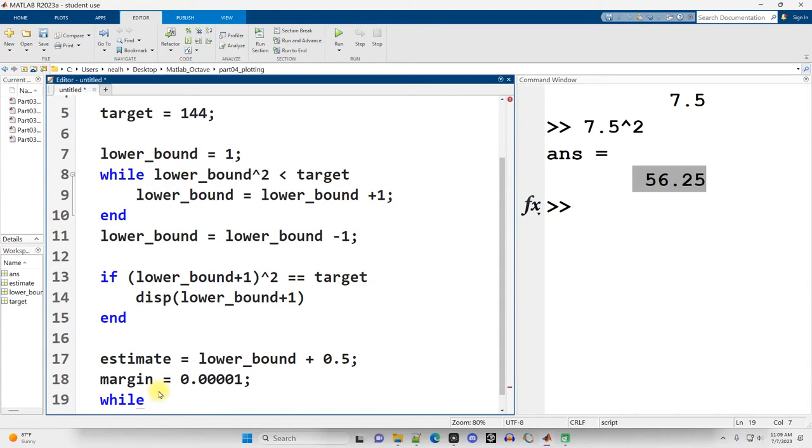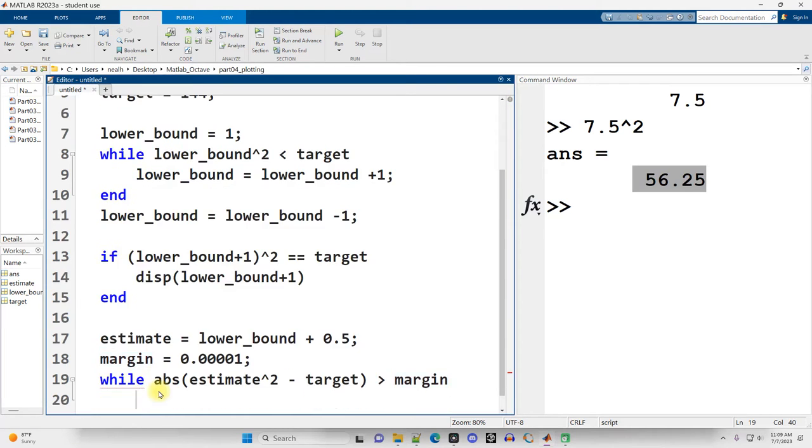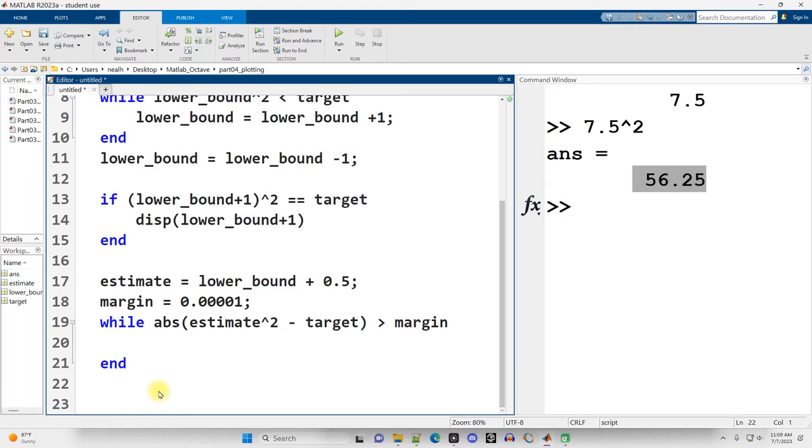And then while the absolute value of the difference between my estimate squared and the target is greater than the margin, I'm going to try and get closer. And then hopefully when I'm finished with that loop, I'm close enough. I'll display out my estimate, and hopefully it will be very close to the square root of my target. And in fact, a good comparison, I mean, you wouldn't always have this available in other circumstances, but since there is a built-in square root function, we might as well check and see if our square root is close to what MATLAB considers the square root to be.